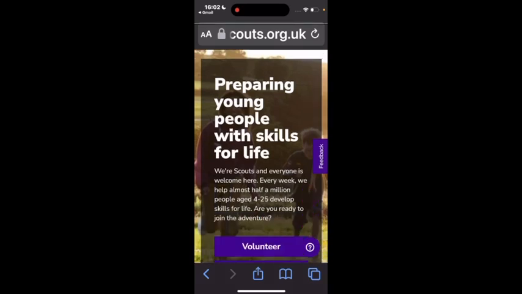Cub Scouts and a leader running in a field, image. I actually really like this as well. Preparing young people with skills for life. We're Scouts and everyone is welcome here. Every week, we help almost 500,000 people aged 4 to 25 develop skills for life. Are you ready to join the adventure? Feedback. Volunteer. Okay, so this bit here.